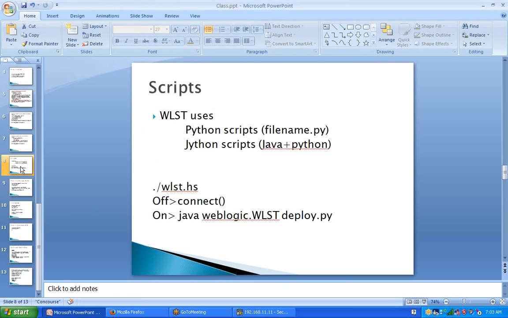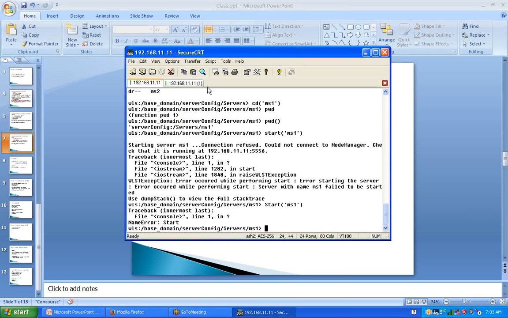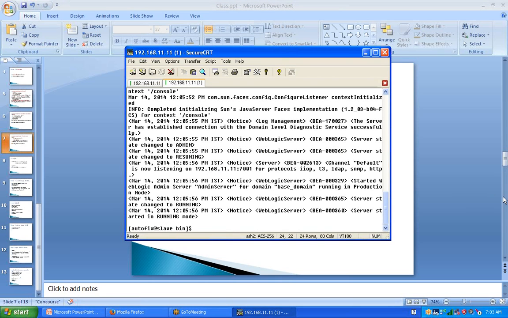Yeah, I'm thinking that also. I think run node manager is not required. Yeah, we need to start our node manager first. Let me start my node manager and then I'll start. Oh my god.